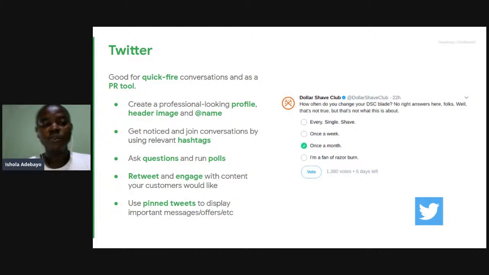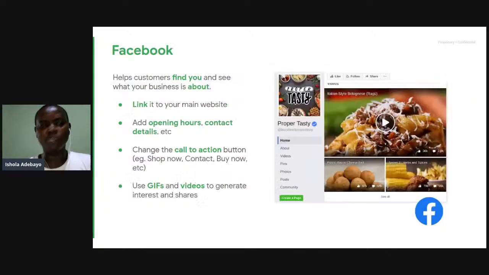So Twitter is good for quick-fire conversations as a PR tool, your microblogging platform where you get to tweet your thoughts as you have them, your random moves online as you have them, and then you get to mention your followers. They can retweet you, they can pin posts, and it's always good to engage on Twitter.